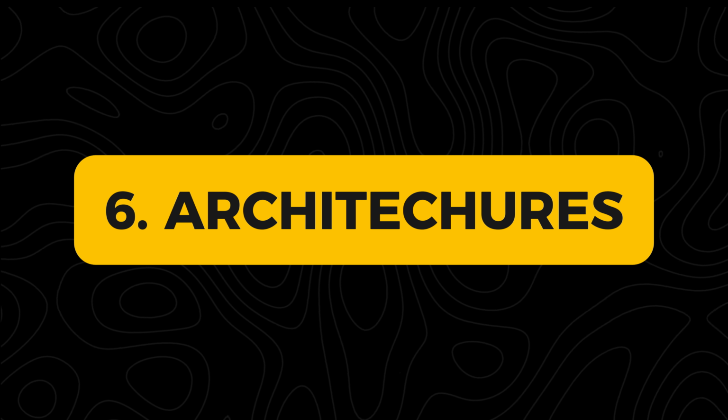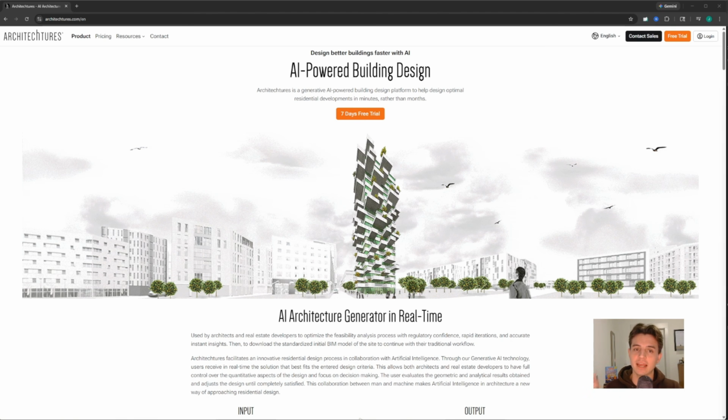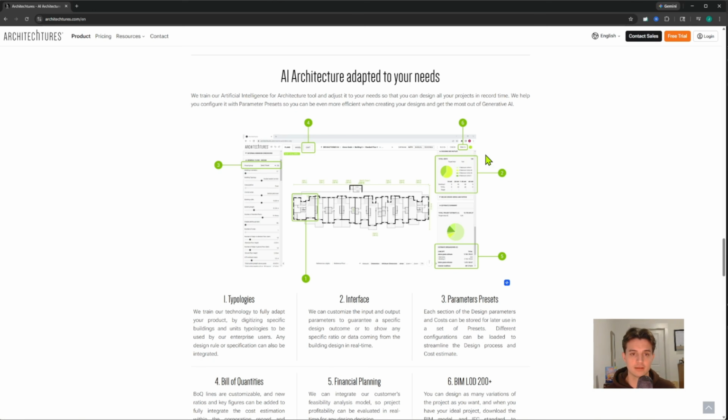Next up is Architectures, an AI-powered building design tool which helps you generate building designs for architects and real estate developers in real time. So let's check out how it works. The reason I chose this platform is it's very intuitive and it's extremely data-driven. So it's not just any AI hypothetical design of a floor plan.